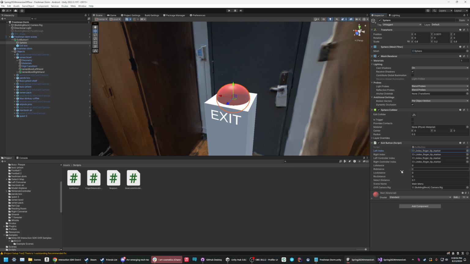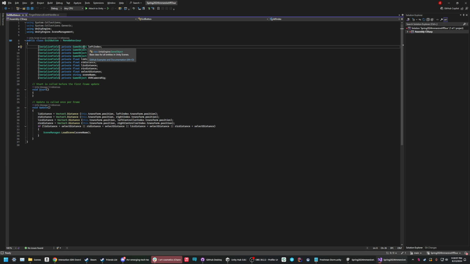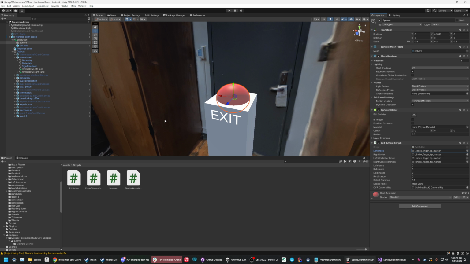So for instance, I want to reference a game object in the scene. Because this script is not only ever going to be used in this scene, I have to actually drag and drop that object reference into this box here. So I have to serialize it so that I can drag a reference into this game object in the scene.